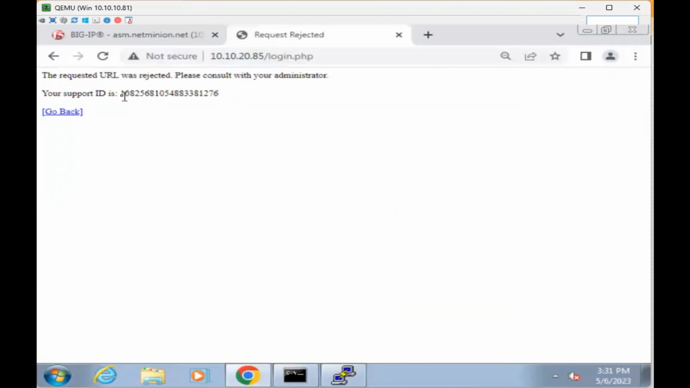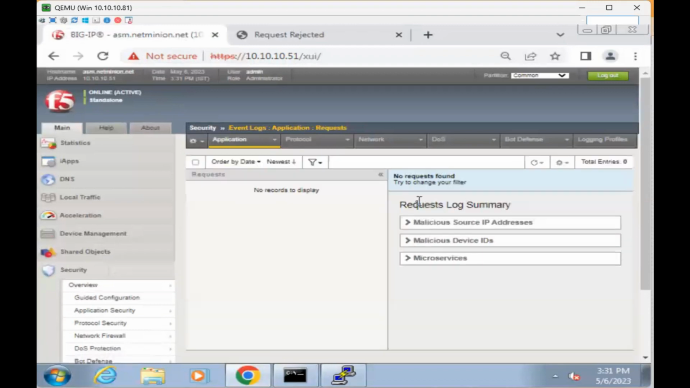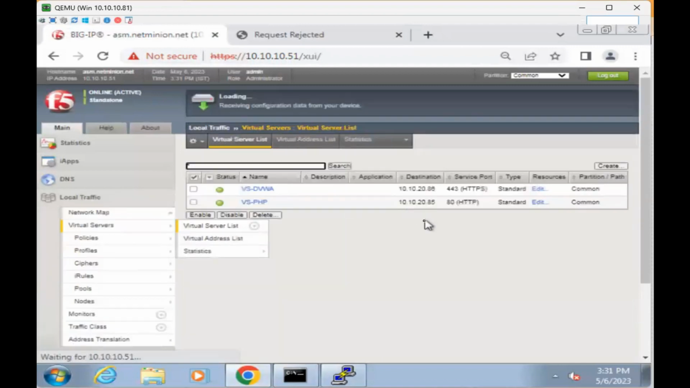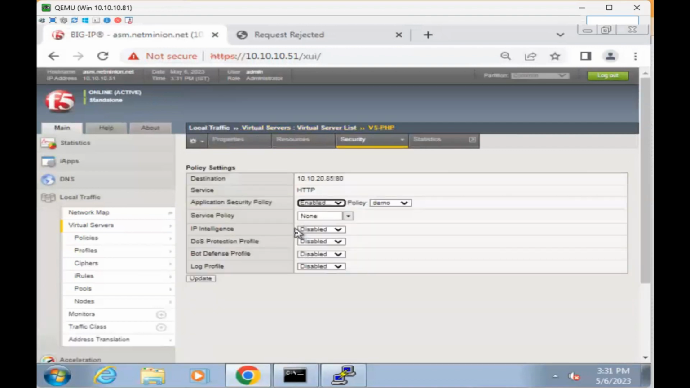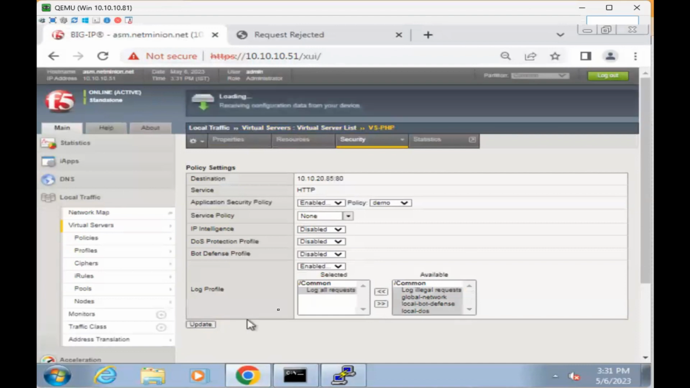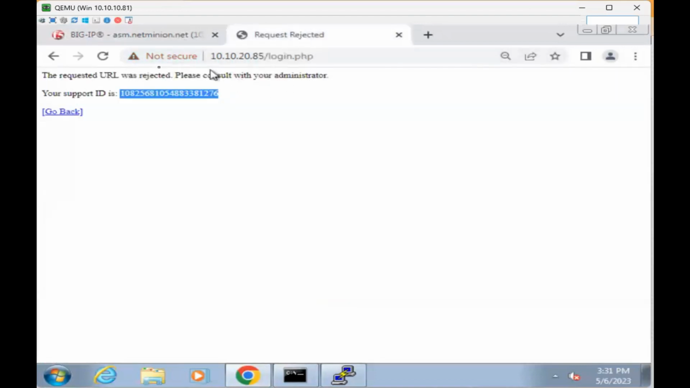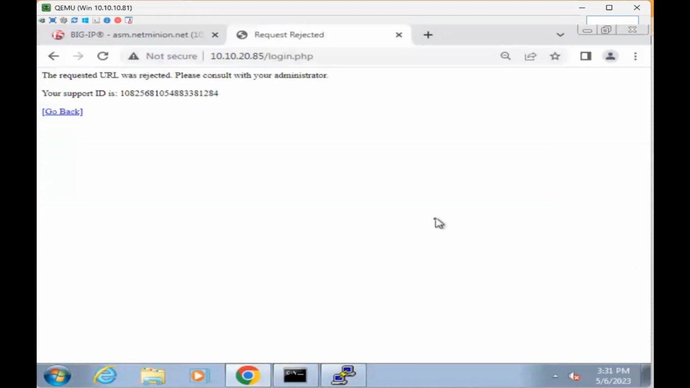This event log is 276 in the last, or maybe let me copy this. Go to the event logs. In the event logs, nothing is there. I am not logging. So maybe let me go back and initiate this attack again.